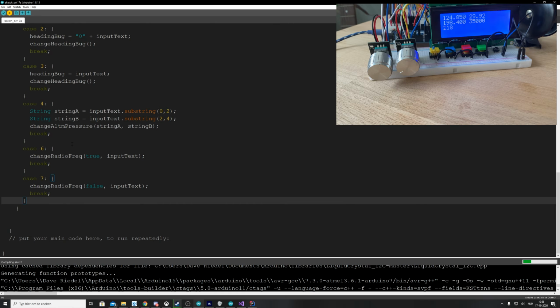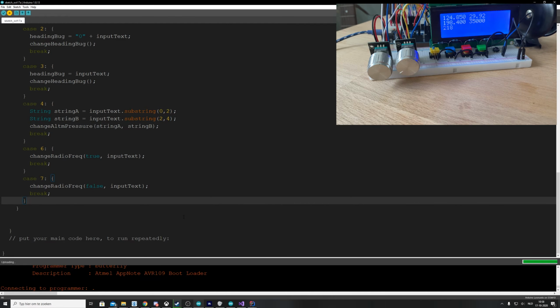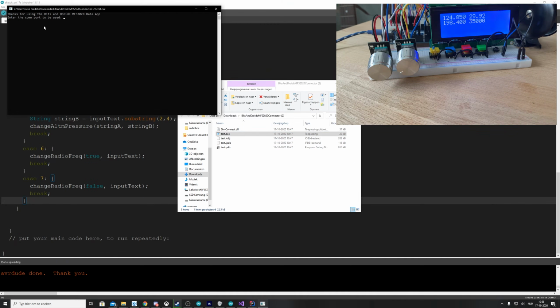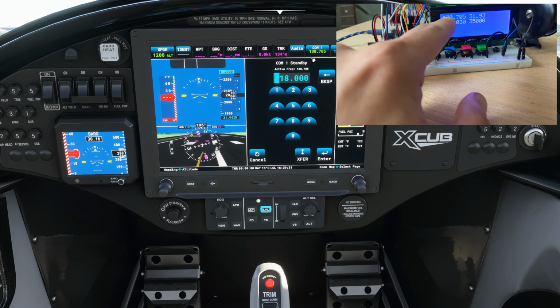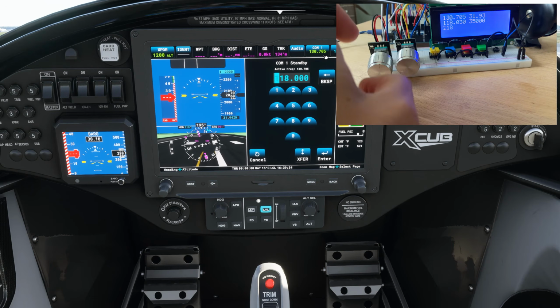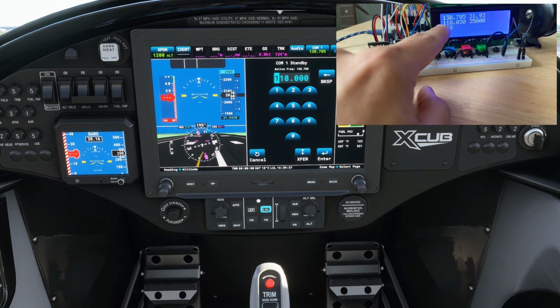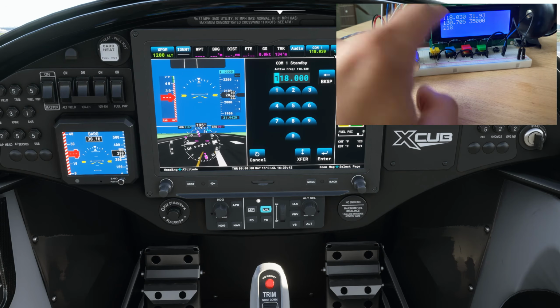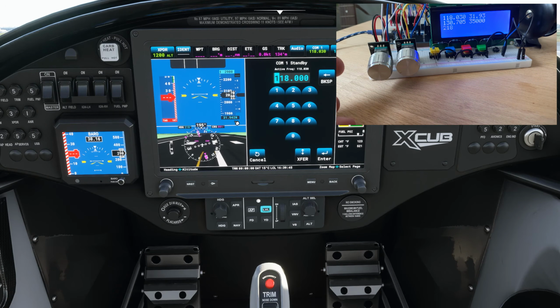Now, it was a bit bigger chunk of code again, so we're going to just restart our program. Let's see, 13. And let's check if this is correct. 130.705 and 118.030. And if we switch it, we see that it switched places. So that is working fine. So now we can go on to the last view. And that's going to be the altimeter.